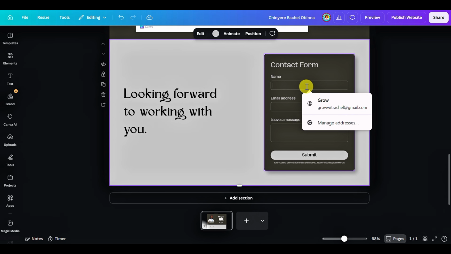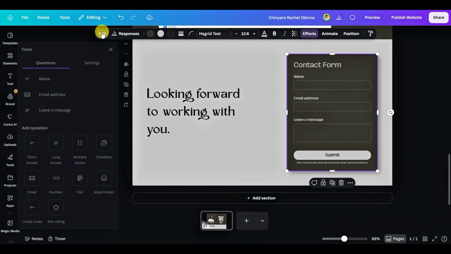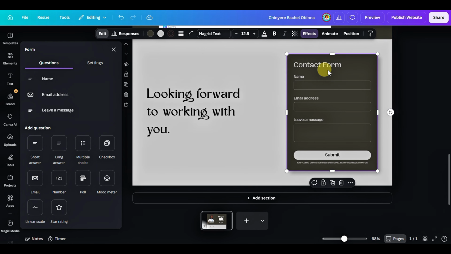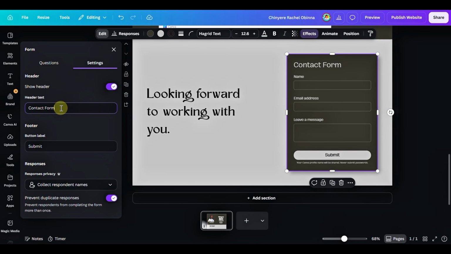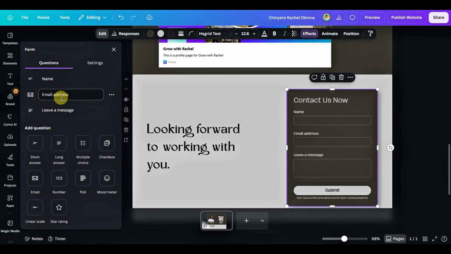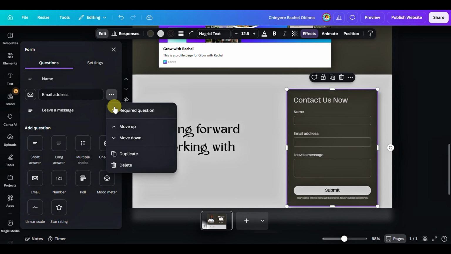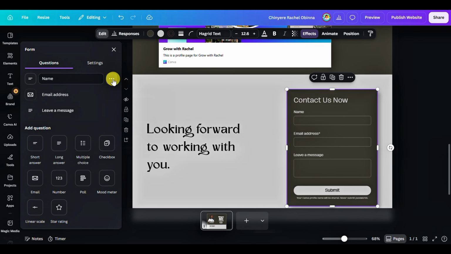And I will come back into this form again and I'll click on edit. I want to change this contact form and write a different name for that title. I want to say contact us now. You want to come over to the email address and make it required. Also make their name required.